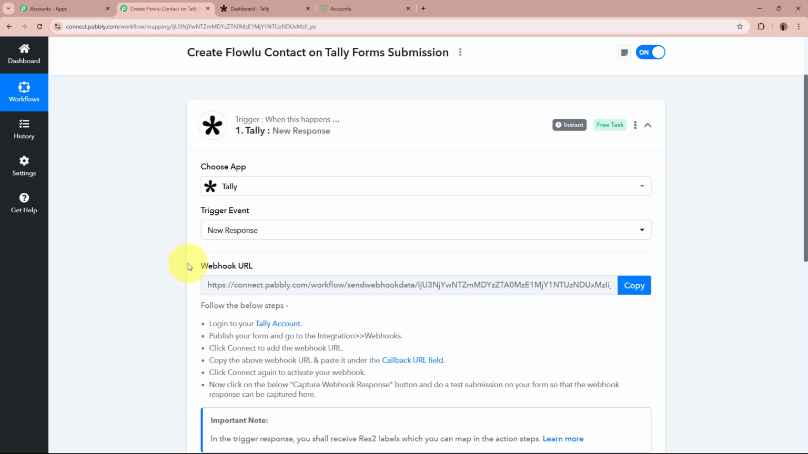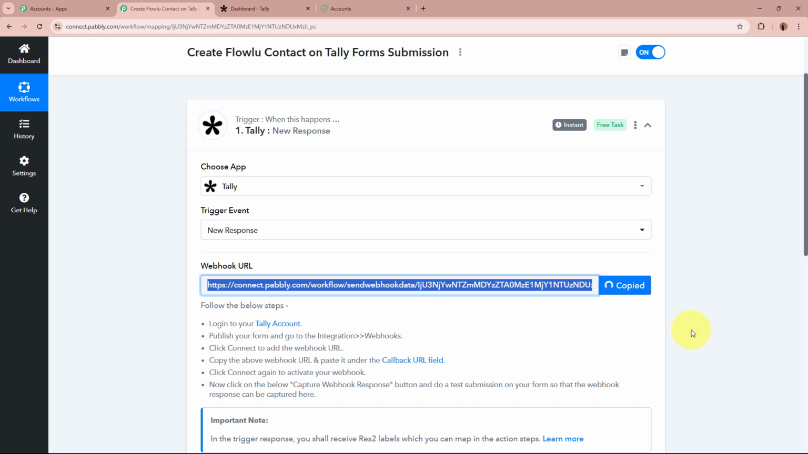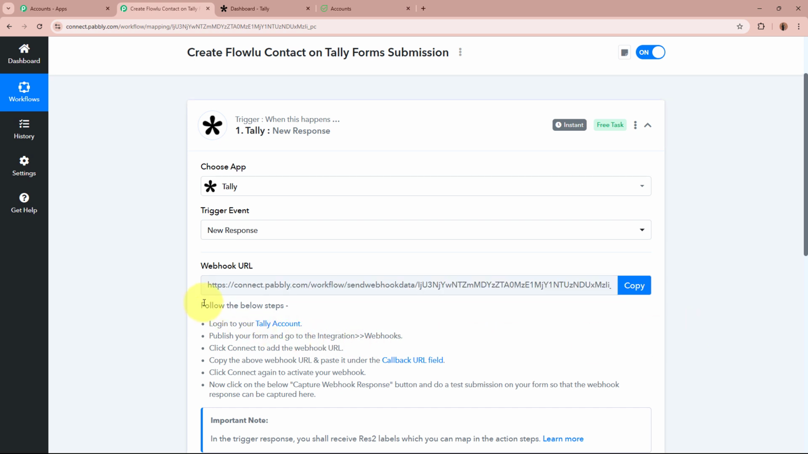Now you can see that Pabbly Connect has provided us with a webhook URL. Using this webhook URL, we're going to build the connection between Tally and Pabbly Connect. For that, copy this URL from here. After copying the URL, follow the steps given here below step by step, okay?